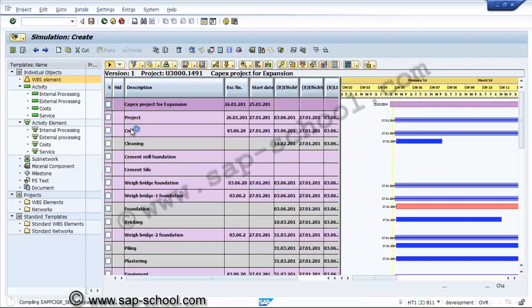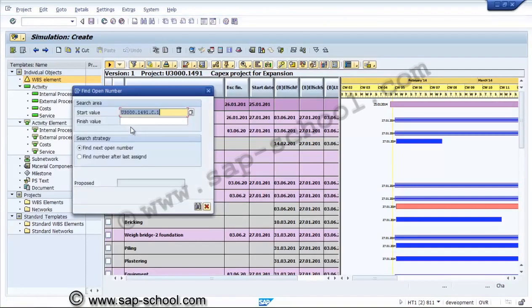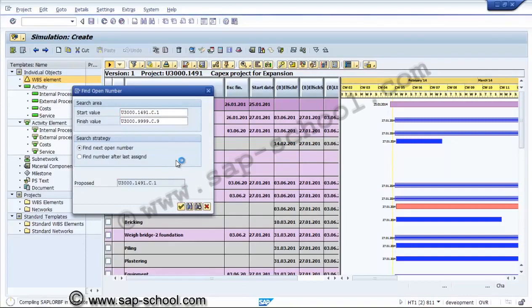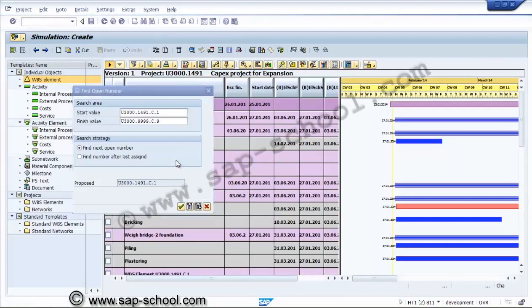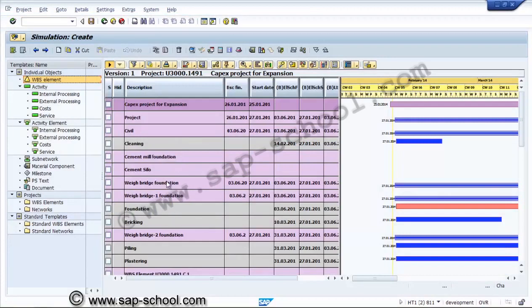like we are trying to put one more WS element over here. So we can check the number like C1. This is the WS element we are creating. Simply save it. So now we have simulated one existing project, and we would like to make the changes without disturbing the original project. That is the first simulation we are creating.